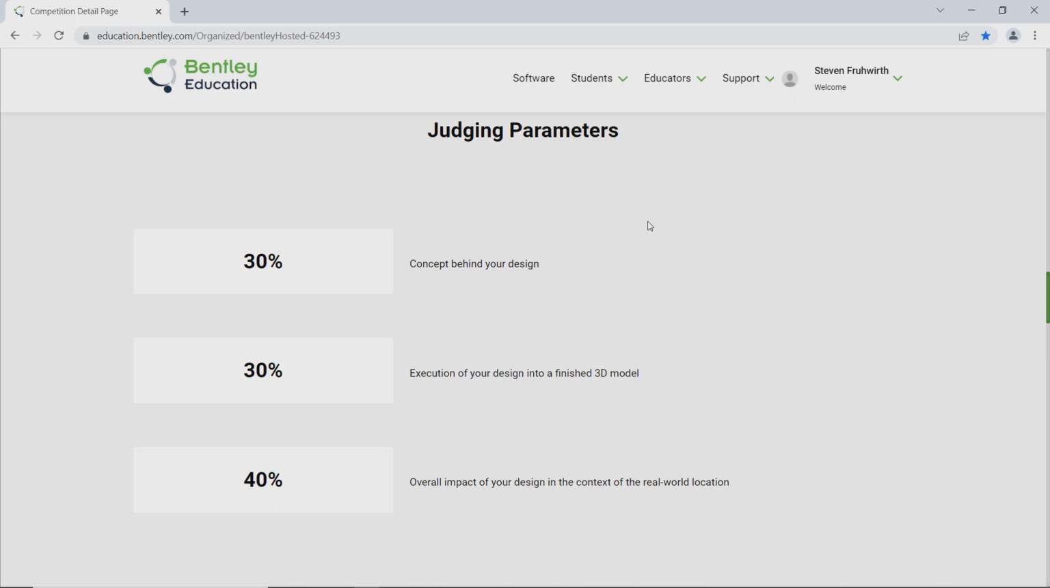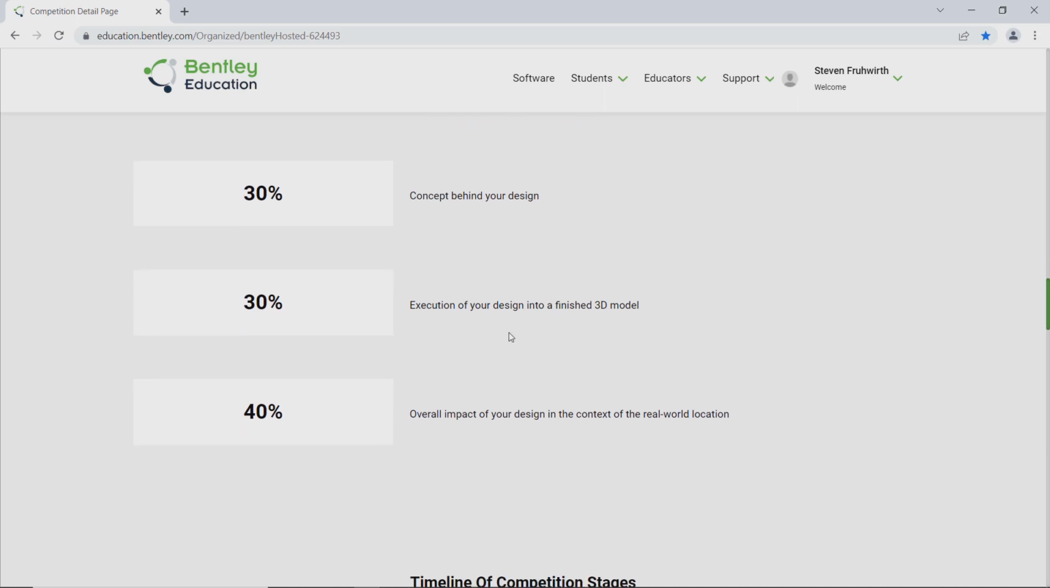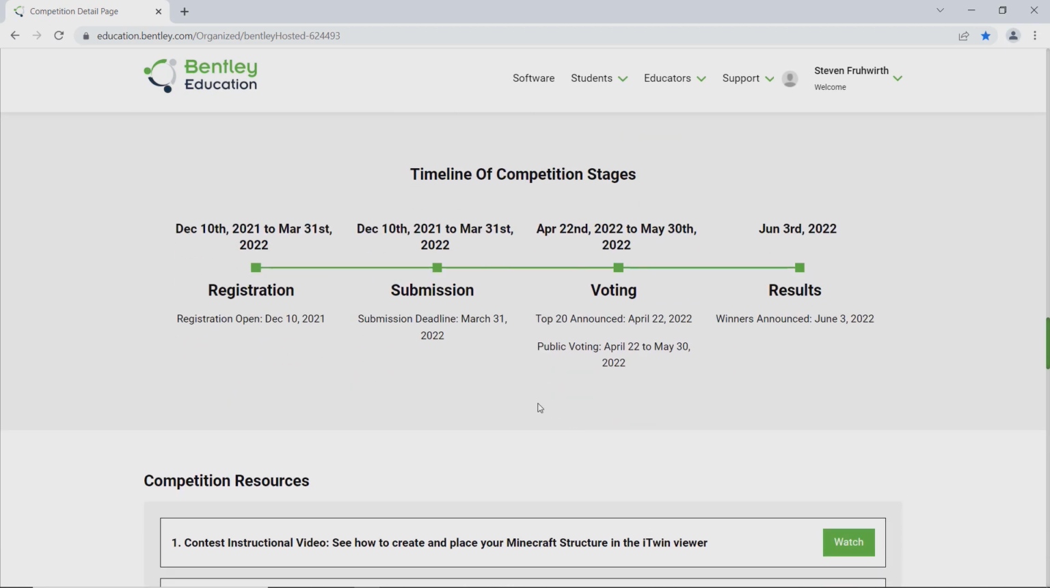Here we have the judging parameters. So you're going to be judged on the concept behind your design, the execution of your design as a 3D model, and then the overall impact of your design when it's put into the context of the real-world location. Here's the details about the timeline of the competition. We have the submission deadline, the end of March, voting, and when winners will be announced.